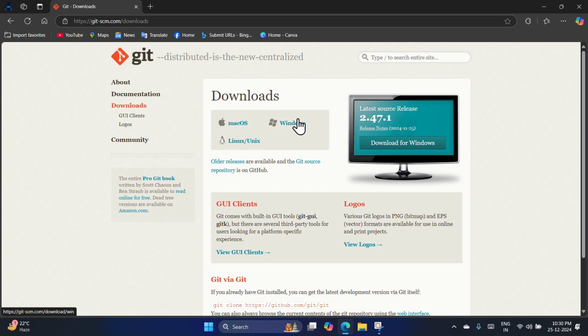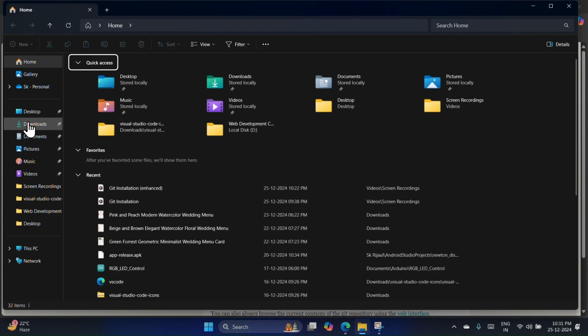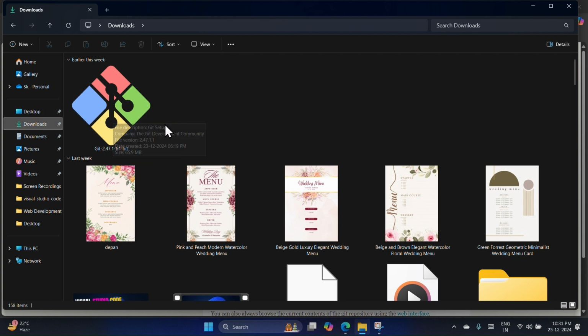Here you can see there are different installation files for macOS, Windows and Linux or Unix. Since we have the Windows operating system, we will click here. The download will start shortly after clicking the download for Windows button. As I have already downloaded this installation file, I will not download it again, but you have to complete this download process. Then open File Explorer, go to the download section, and here is our Git installation file.